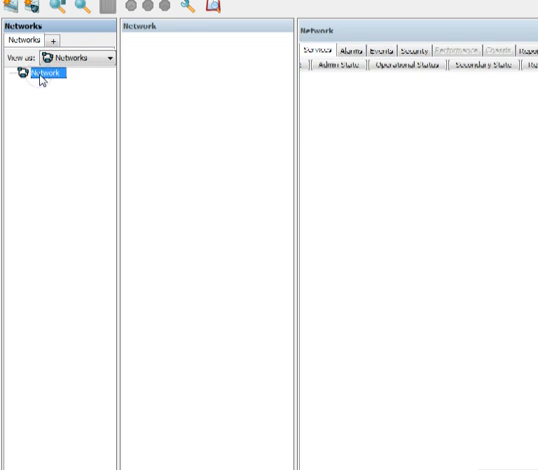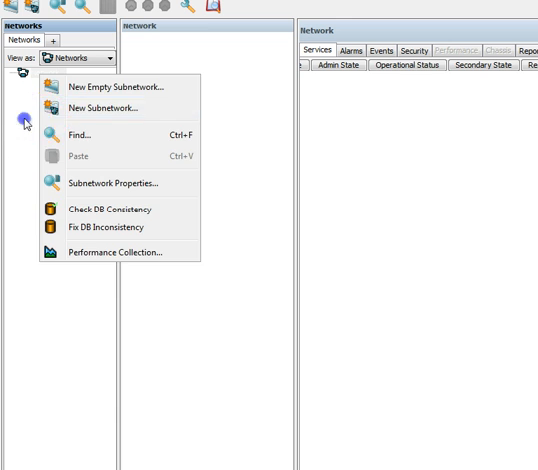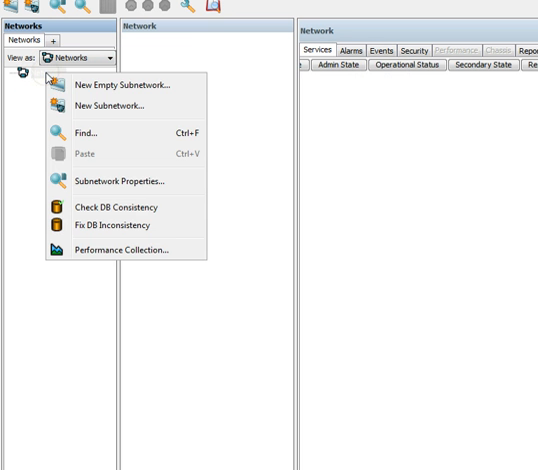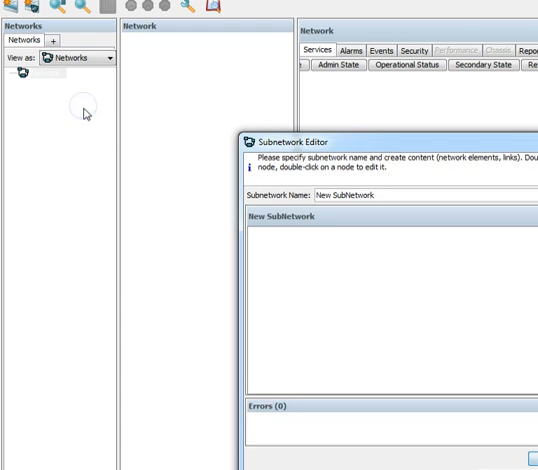I'll go to Network, I'll right click, and notice that as soon as I hit that, everything changed over here, and that's fine. Our editor pane is going to respond to everything over here in the tree view. So I'll right click, I hit New Subnetwork.